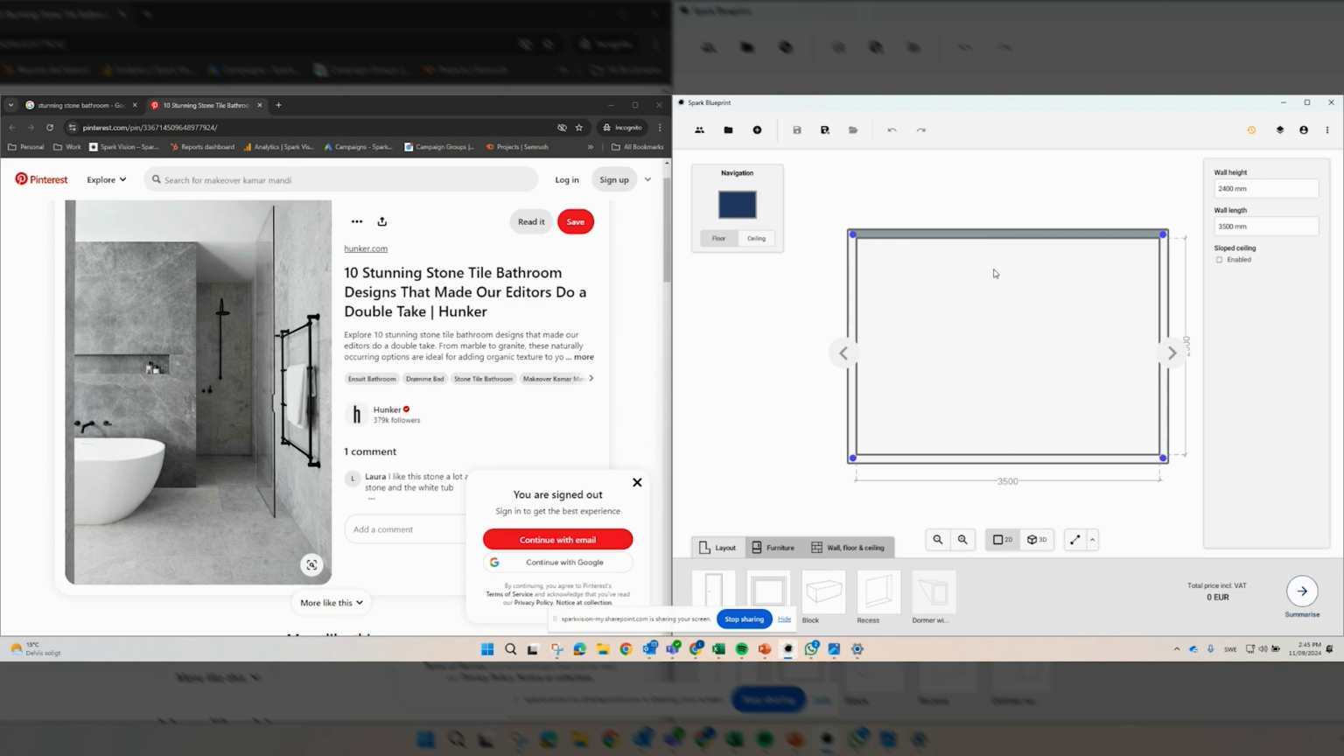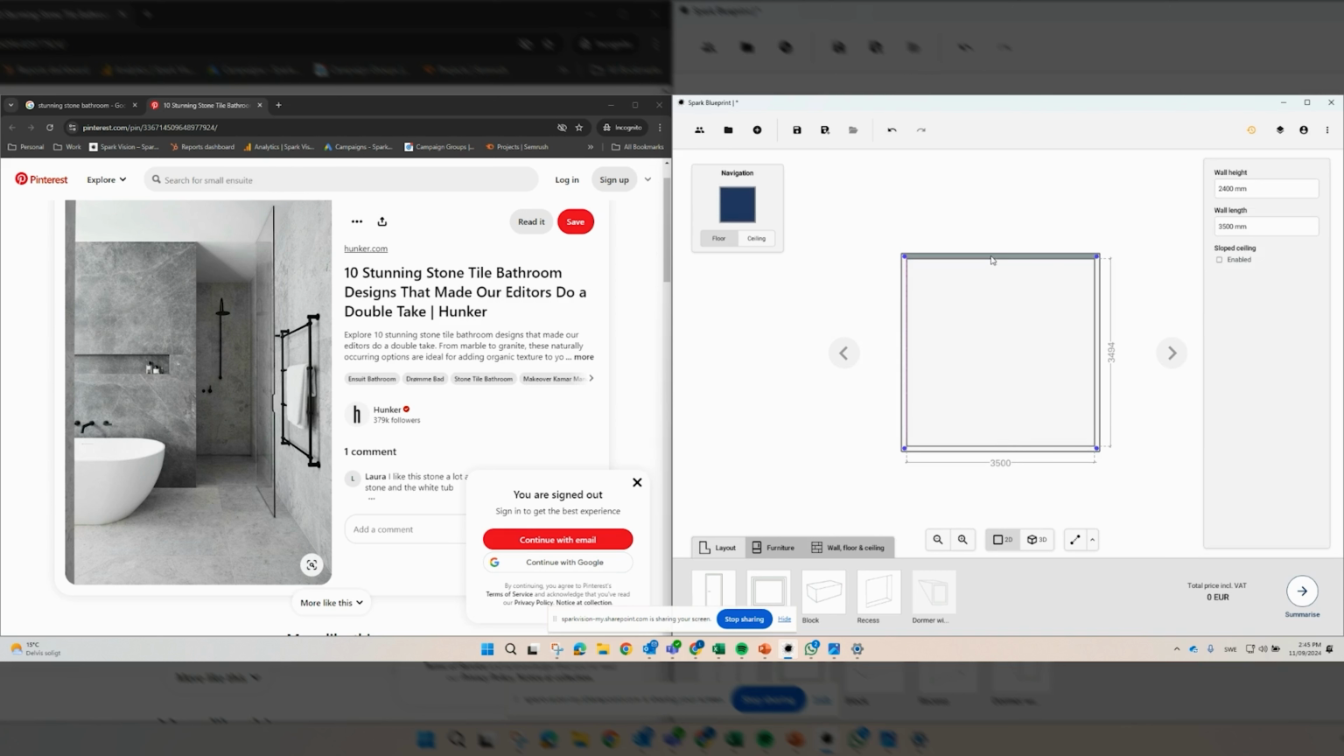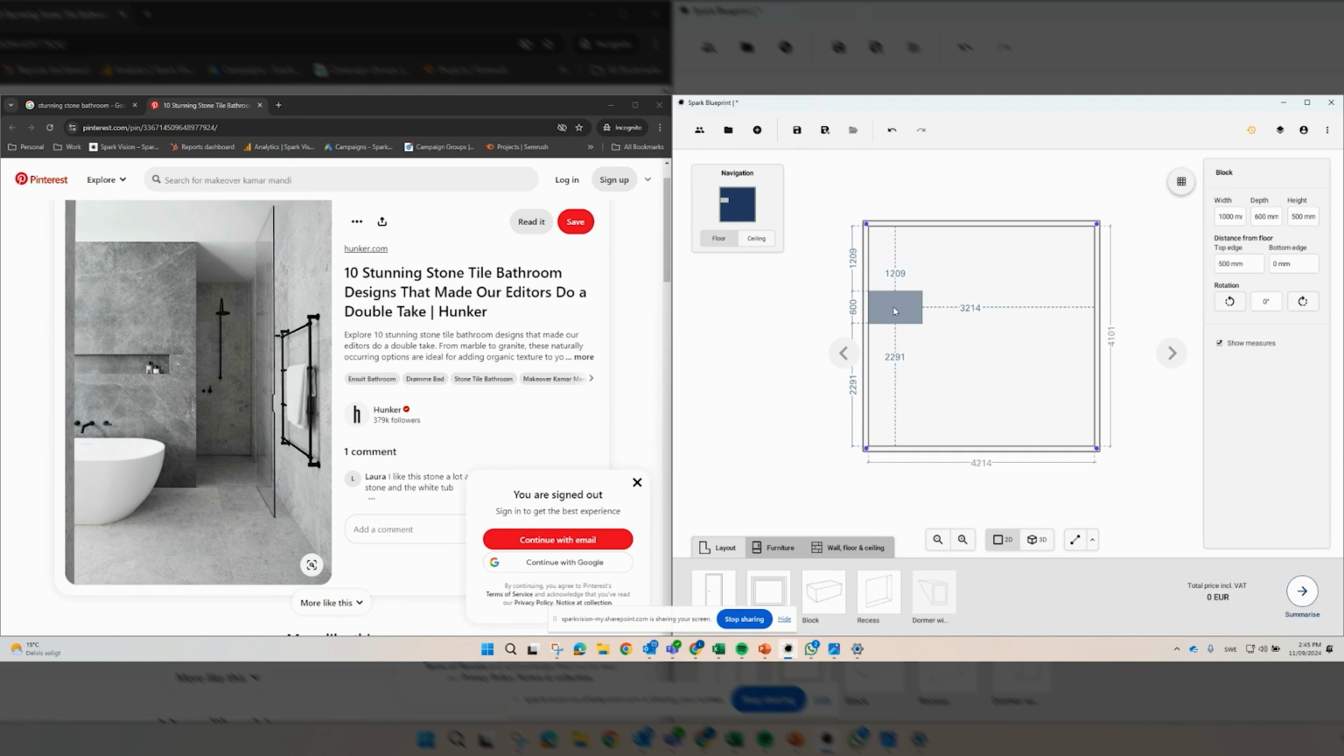So first of all, I'm going to work with the layout of the room. So let's just extend the room a little bit to make a bit of space for what we want to put in there. You can see in this picture on the left hand side, it has sort of a divider there. So I'm going to use the block function. Place the block in.